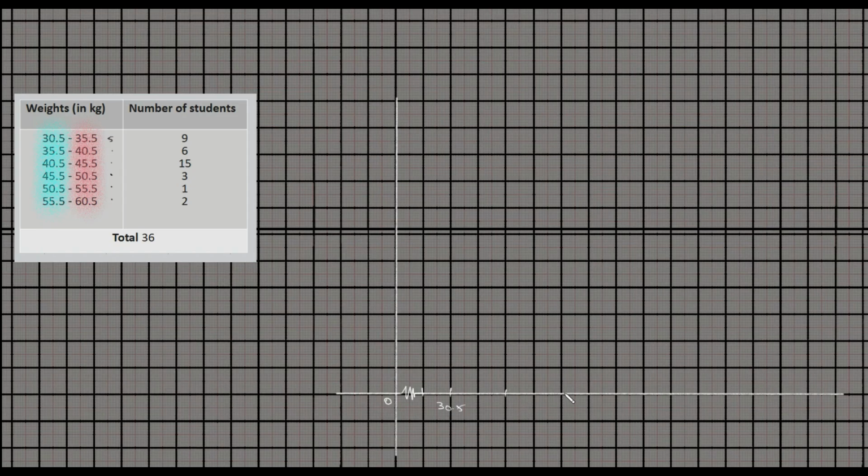And then we have 35.5, 40.5, 45.5, 50.5, 55.5, and 60.5.